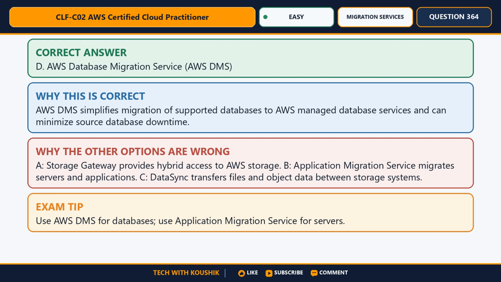A. Storage Gateway provides hybrid access to AWS storage. B. Application Migration Service migrates servers and applications. C. DataSync transfers files and object data between storage systems. Exam tip: use AWS DMS for databases. Use Application Migration Service for servers.